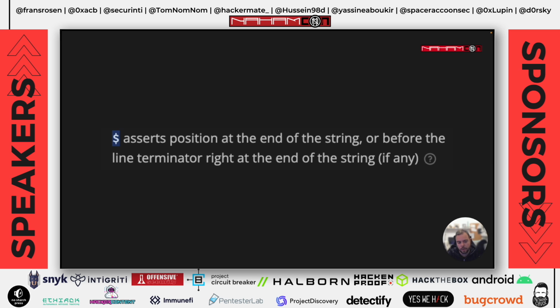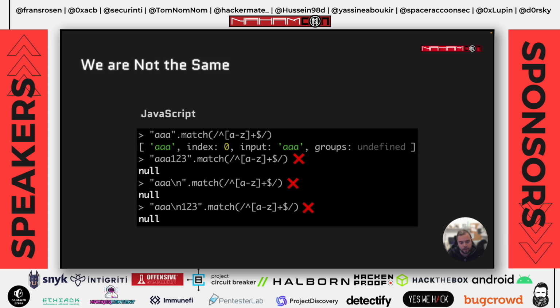But the common description of the $ sign also says that it asserts a position at the end of the string or before the line terminator right at the end of the string. So basically it should mean that we can have a new line character right at the end of the string and it will still match. So let's take a look at how the core libraries of well-known programming languages deal with this description.